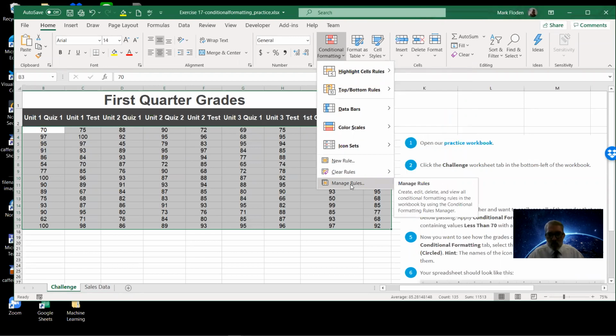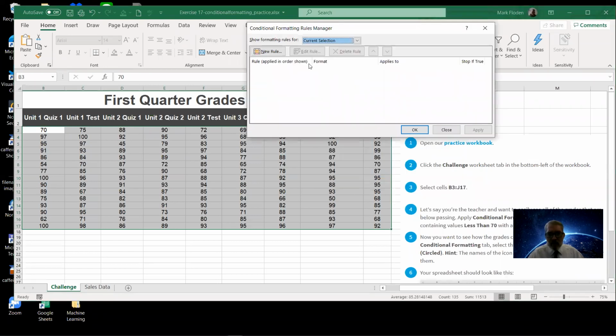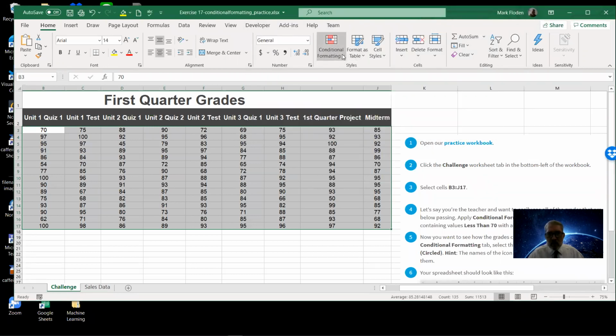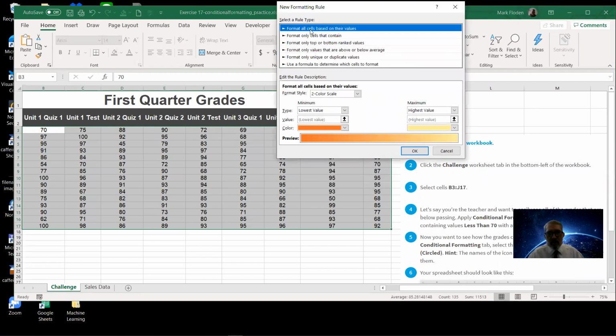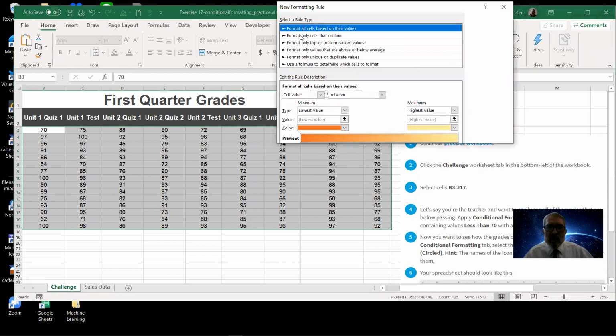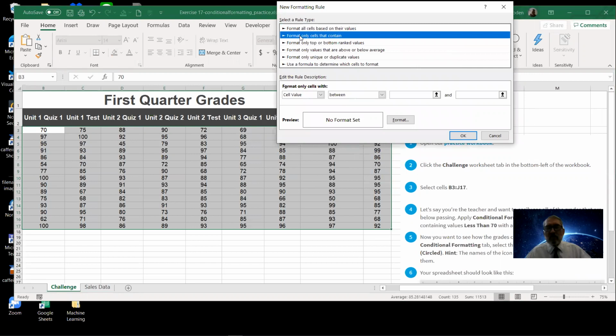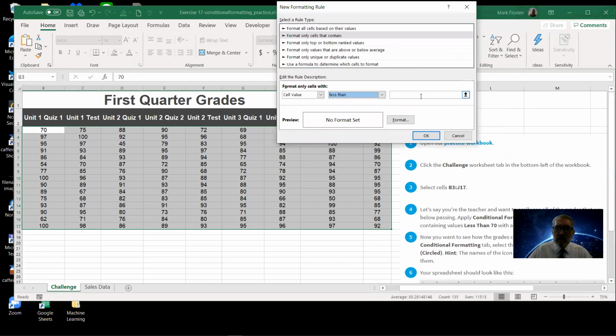Now, I'm going to see if there's any rules on here. None. Okay, so I could add a new rule there. Or another way I could do it is I could just add a new rule there. It's up to you. Let's add a new rule. All right, so when we add a new rule, we only want to do it for cells that contain a value of less than 70. If they're less than 70, we say they failed. And how do we show they failed? Make it red. So we're going to say less than, and the number is 70.